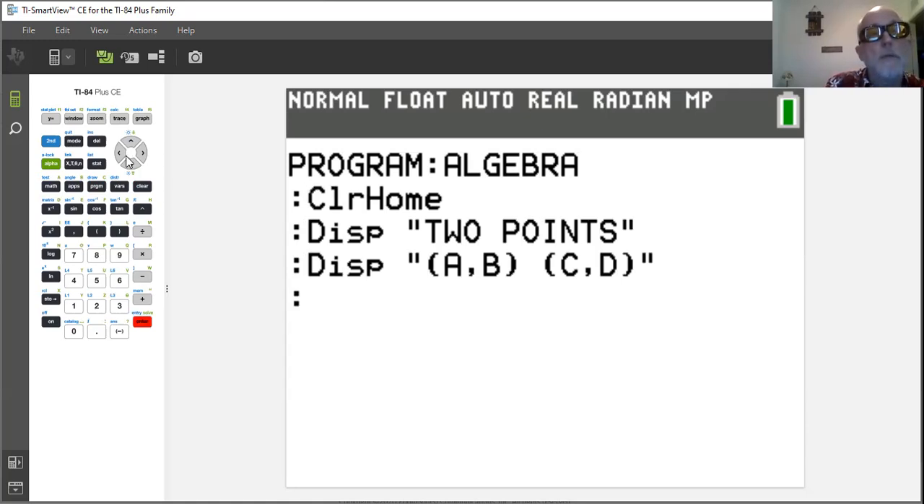Okay, so I have to go down to what the next step is. All right, so I'm putting in 2 points. I've got an X and a Y for the first one and an X and a Y for the second one, right? So A is the X, B is the Y of the first point, C is the X, and D is the Y of the second point. So that's what I'm going to put in. Now that I've described what I want, I'm going to input it into the calculator.